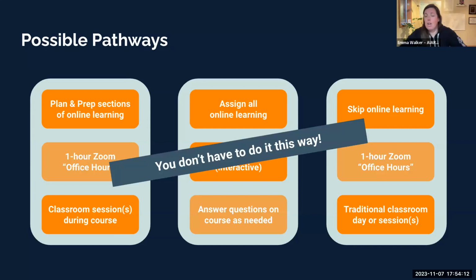So you don't have to do it this way or any of these ways. You all are out there teaching a lot more than I am. I mostly sit at a desk these days. These are just a couple of possible pathways to give you a sense of what I think the online learning is capable of now. Okay, with all of that, I'm going to stop sharing my screen for a minute.